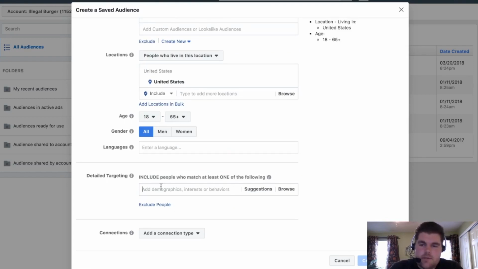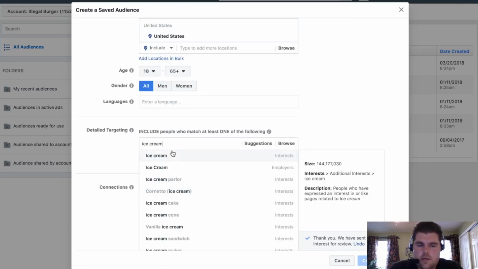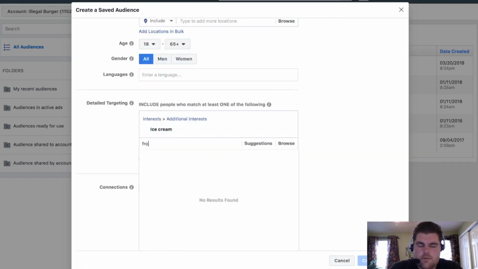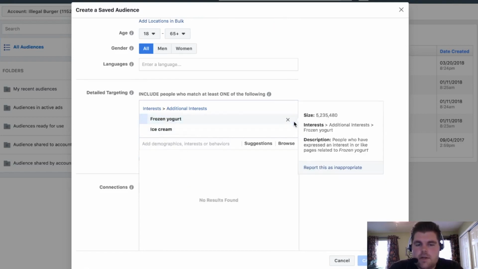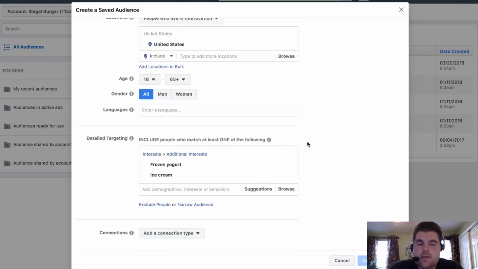So let's say we want to go with the low-calorie ice cream again. Let's go with ice cream. Okay, and then also frozen yogurt. Right? So right now we just added 2 audiences on here. There could be some overlap, but there's also different people in each audience, so it's adding to it. What we want to do though is say it's too big of an audience. So let's just say there's 5 million there, there's 144 million there. Okay, we want to narrow it down.